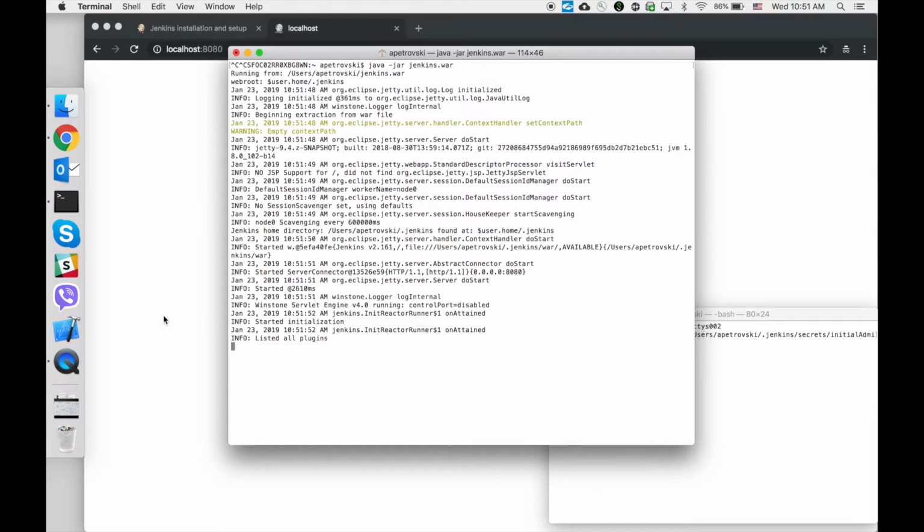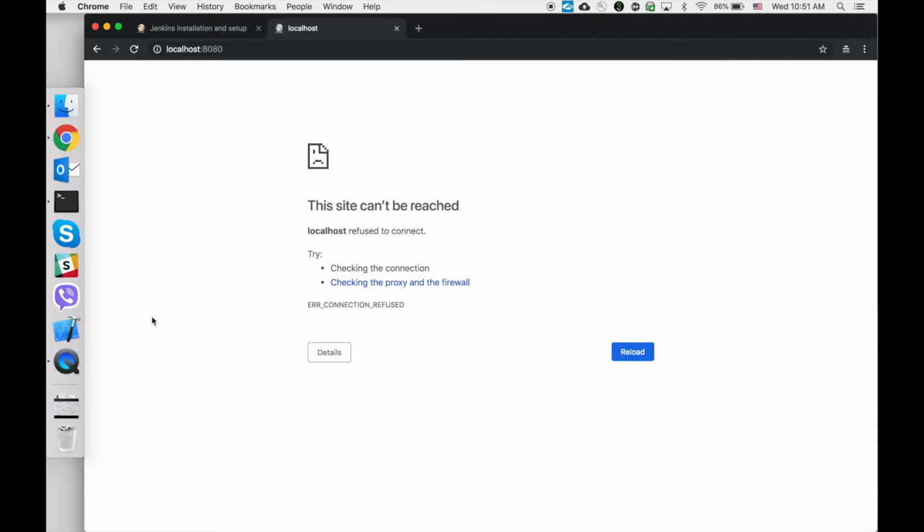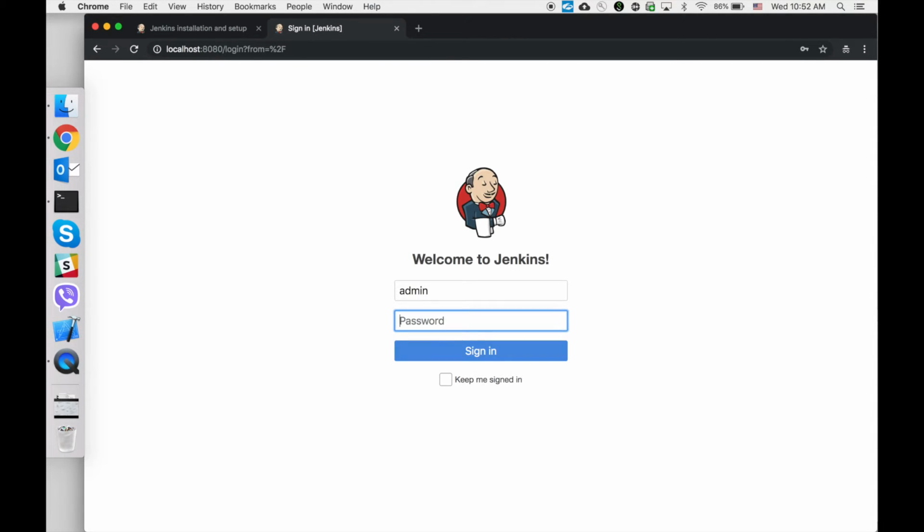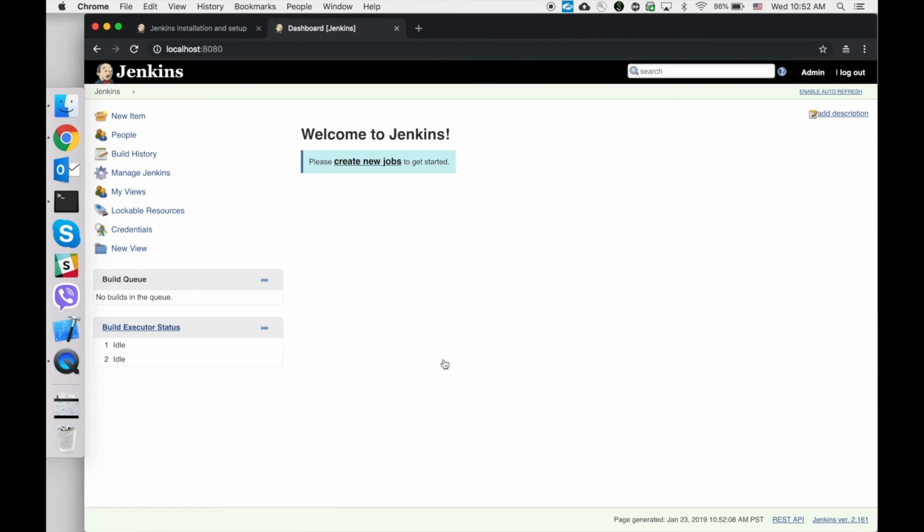Okay, so here's example. I'm relaunching my server, and when I'm going to refresh localhost 8080, then we'll see, please wait, Jenkins is getting ready to work. And in a few seconds, we see a login page. And when you sign in, we'll see our default UI. Okay, so here's a quick video how to launch Jenkins server locally on your machine.